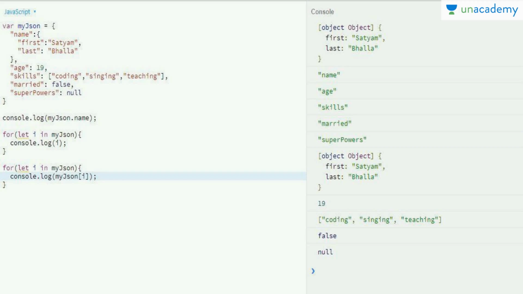After that it contains the age. After that it contains skills. After that it contains the married status, and after that the superpowers, and superpowers is null. You can see that it can hold any kind of values. So when I want to print the name, I just type myJSON.name.